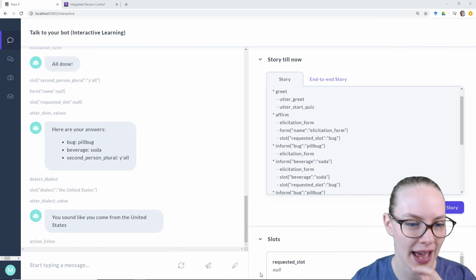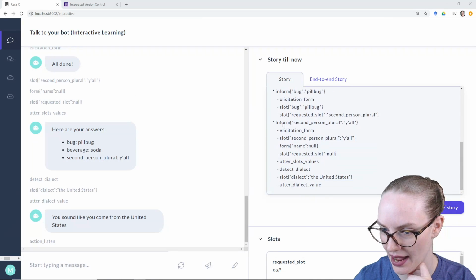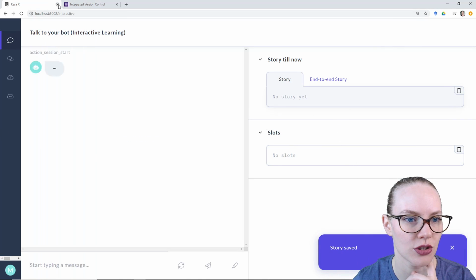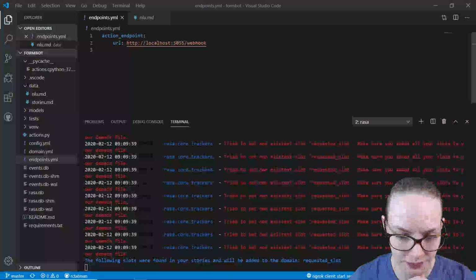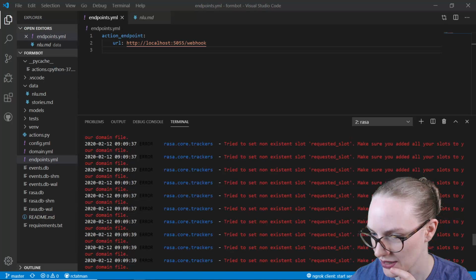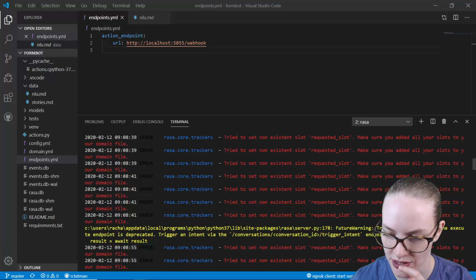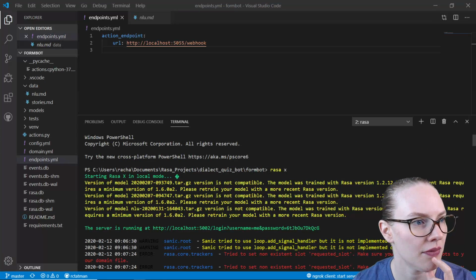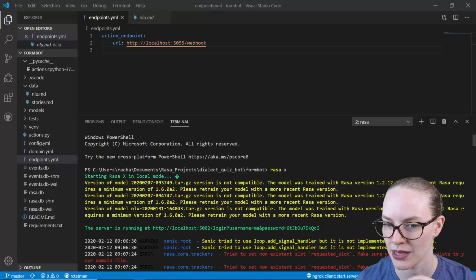Okay, so that is where we sit right now. And I'm just going to save the story and deal with it a little bit later. Goodbye. So, tried to set non-existent slot, requested slot. Make sure you add all slots to your story. Interesting. So it looks like I had some errors there with slots, and I can go back and figure out what was going on there later. But it does work. All I had to do was update it.